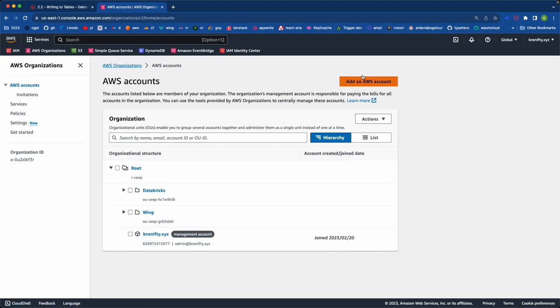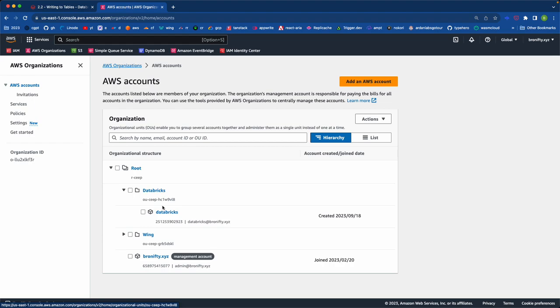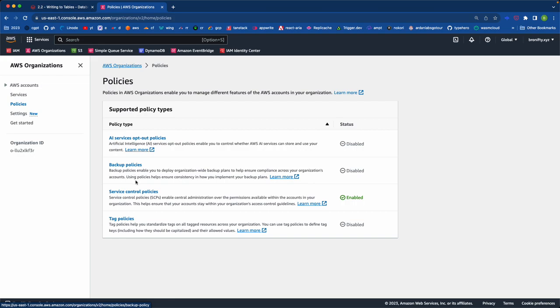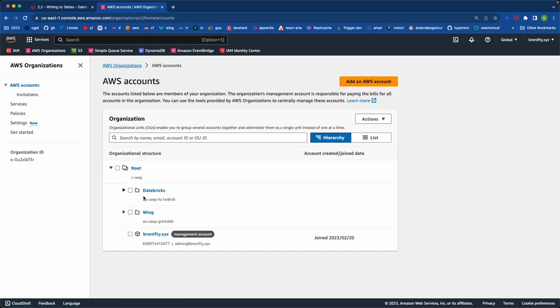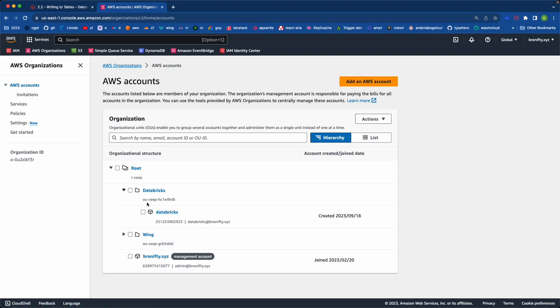And then you can create organizational units and nest accounts under those units, and then assign policies, which are basically service control policies, to deny and give access to things based on role-based access control. So you assign your policy to the group or the organizational unit, and then everybody inherits those permissions. So that's Organizations, and that's how you do it.